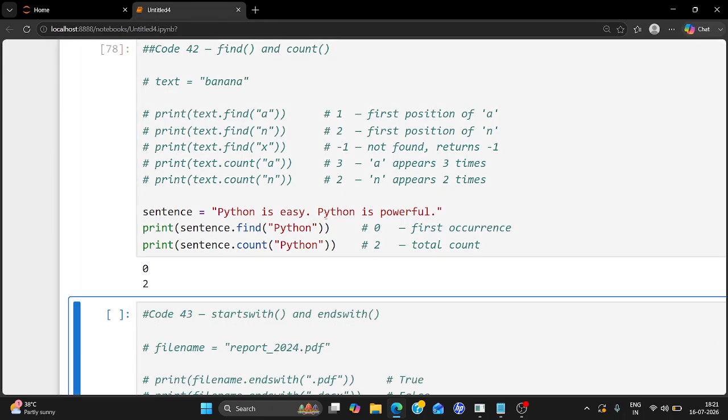Sentence is Python is easy. Python is powerful. And when you do dot find Python, it will print the first occurrence of Python. This first occurrence is at the position index 0, so it will print 0. It will print the index position of that first occurrence, which is 0. And when you do count, there are two times coming.